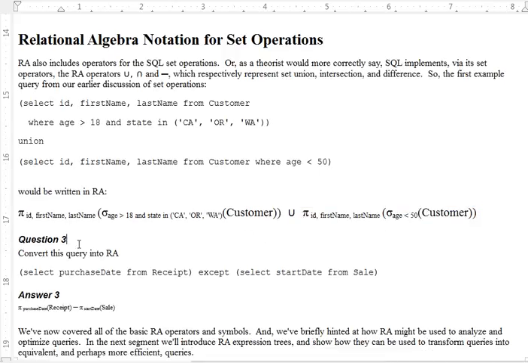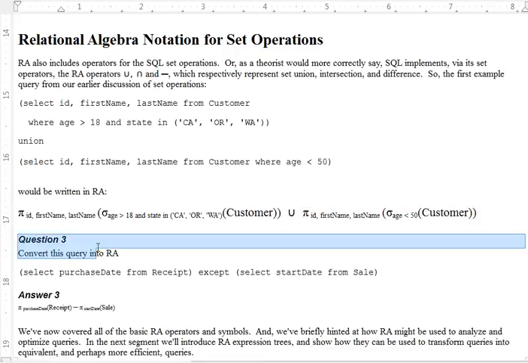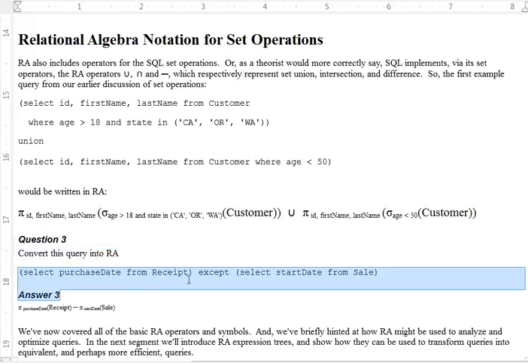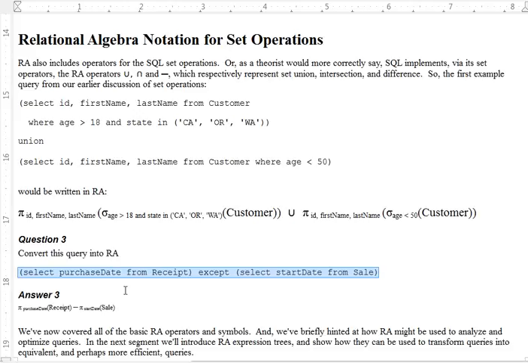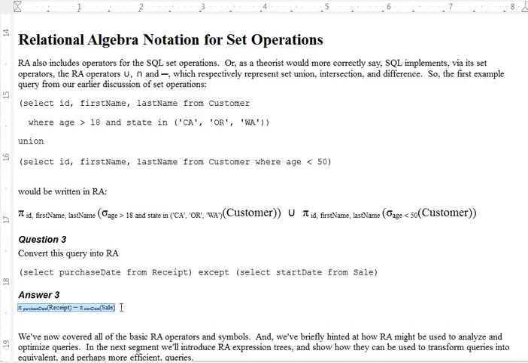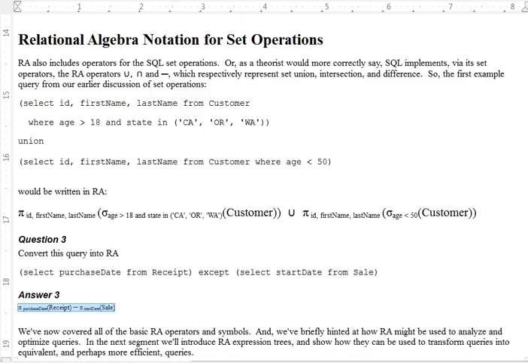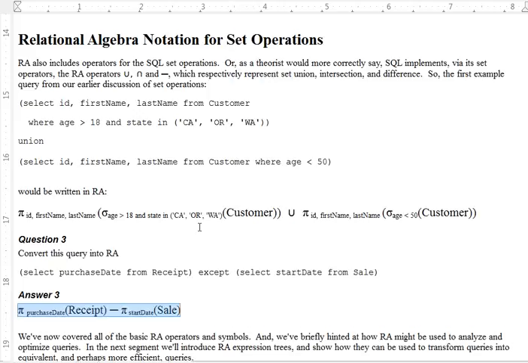And then finally question 3. Convert this query, select purchase date from receipt except select start date from sale, into relational algebra. And the answer here is going to be that we'll take the first query in RA form, purchase date on receipt, and do a subtract, thus a set difference, subtracting the start date of sales. So we'll get any dates that are purchase dates in receipts but are not start dates of sale.